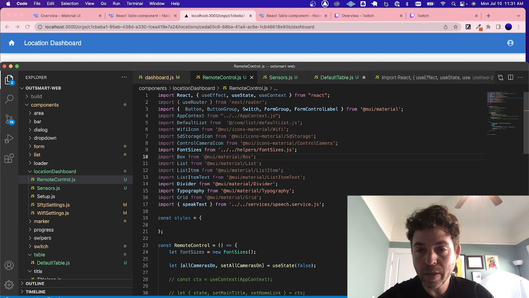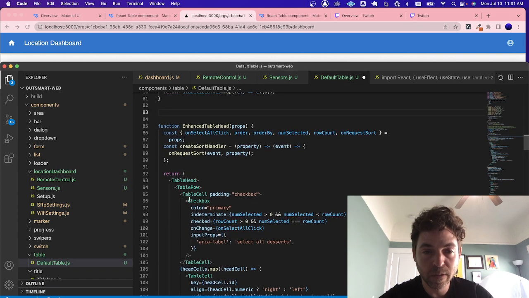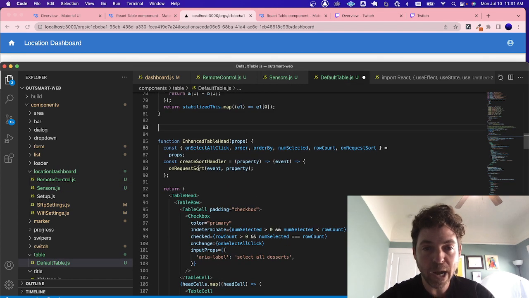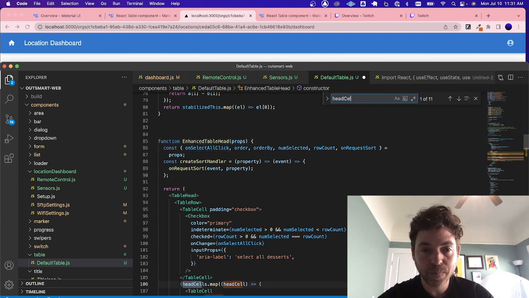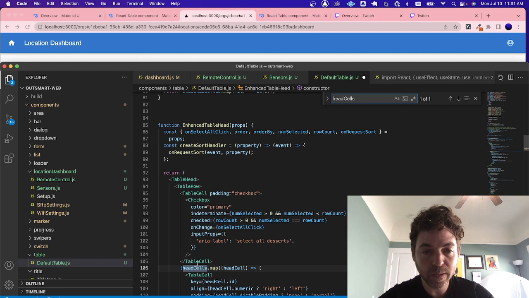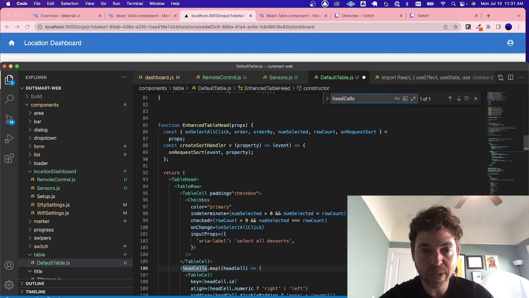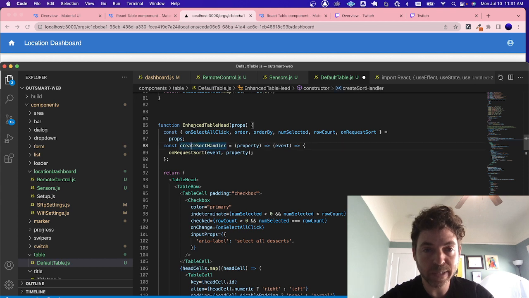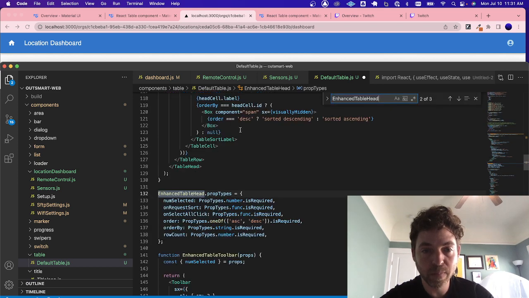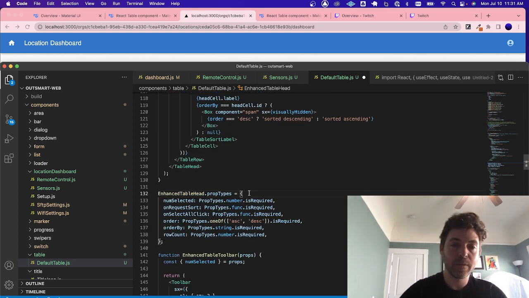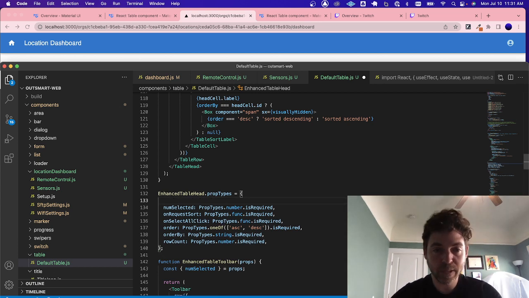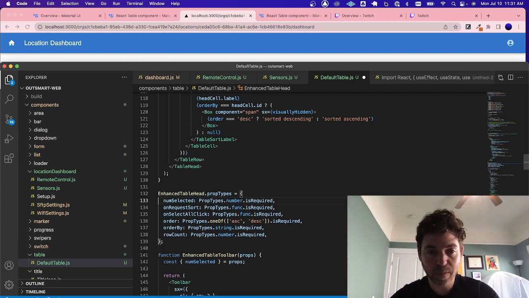And on the default table side, I need to find out how it was being used. It was being used here, and that was the only reference to it. So instead, we're going to pass it as a prop to this, and enhanced table head will receive the prop. First, we need to add it. Let's call it. Oops.